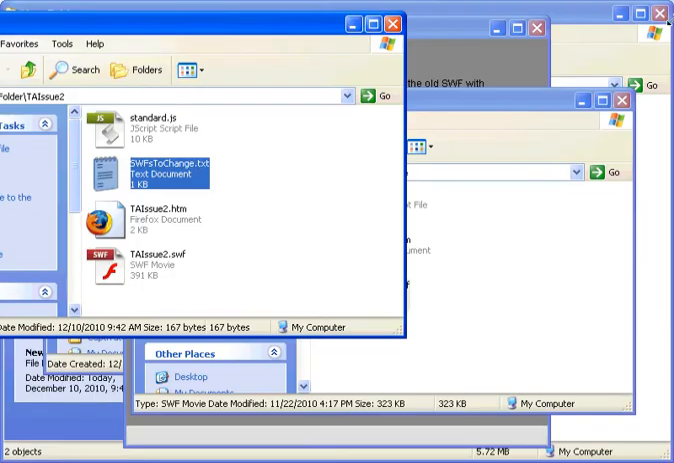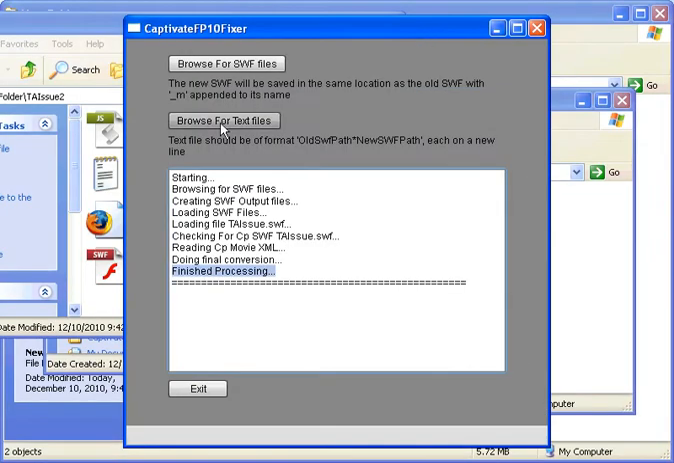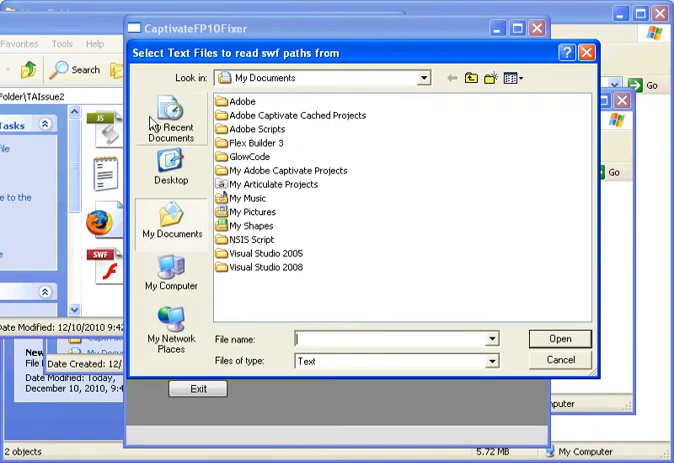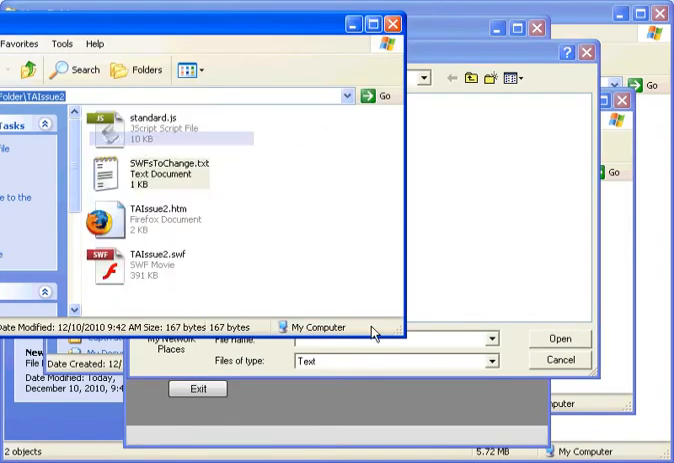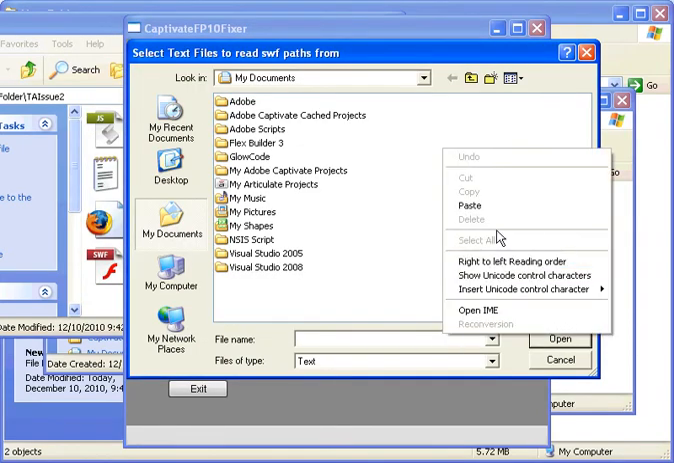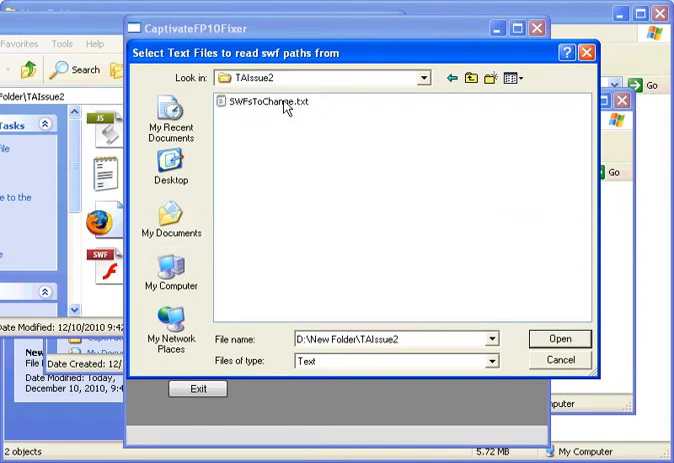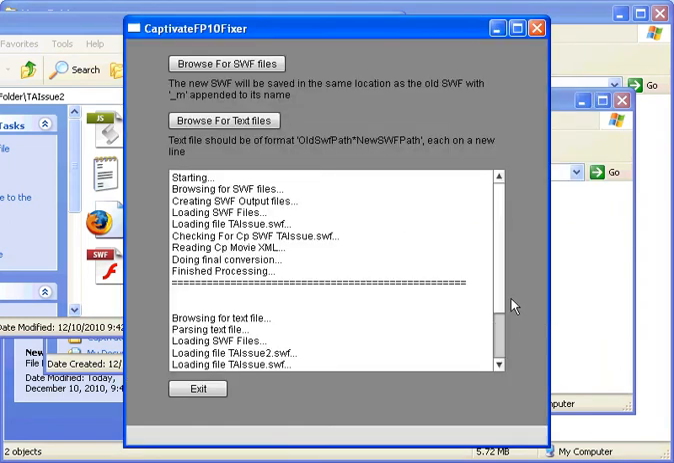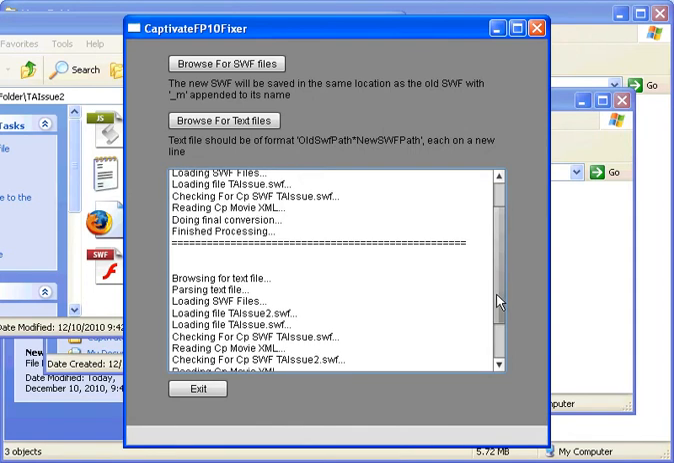I now go back to my Captivate FP10 Fixer, and select Browse for Text Files. I choose the text file I had created before. Now you can see that messages are logged for both the files I had selected.